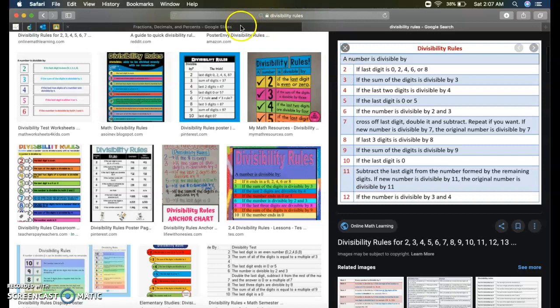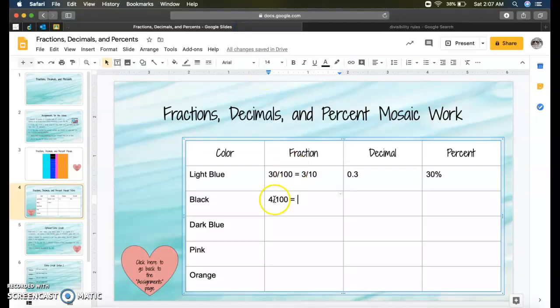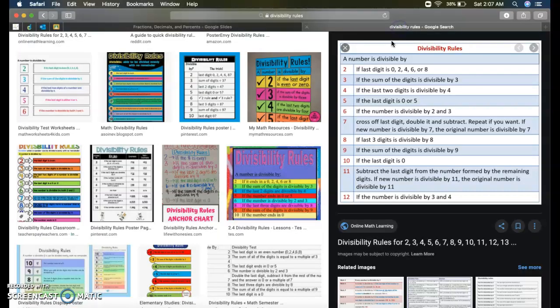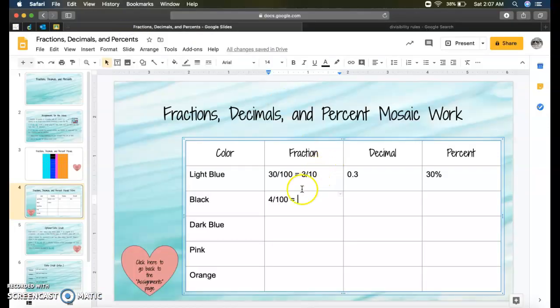So if I don't know that my number is divisible, I know that I have 4 and 100. So if the last digit is 0, 2, 4, 6, or 8, okay, well, I can definitely divide by 2, because 4 and 100 ends with 0. So I can definitely divide both by 2. 4 divided by 2 is 2. 100 divided by 2 is 50. Uh-oh, I can simplify further. I can divide both by 2. I'm going to get 1 over 25.